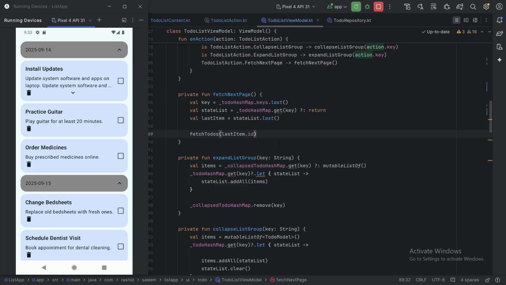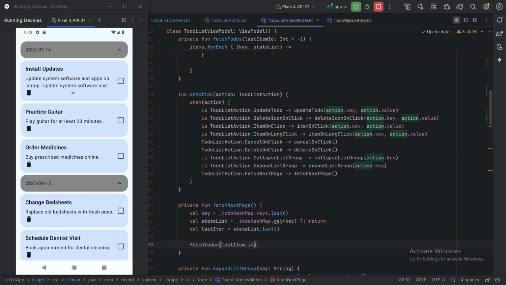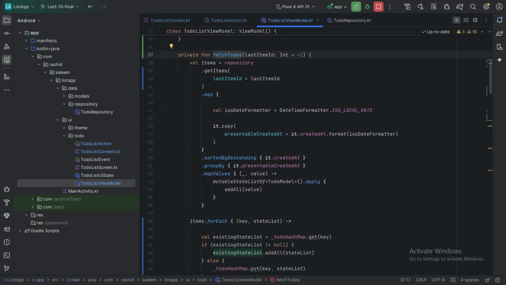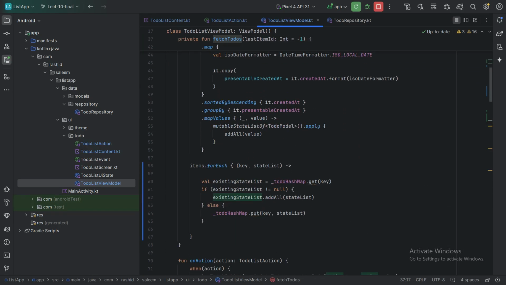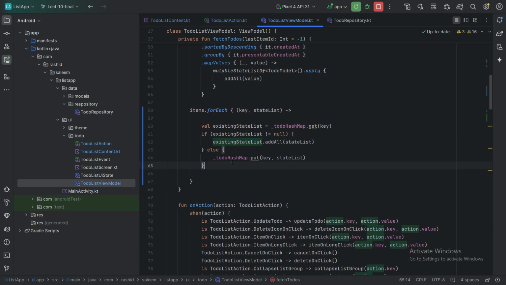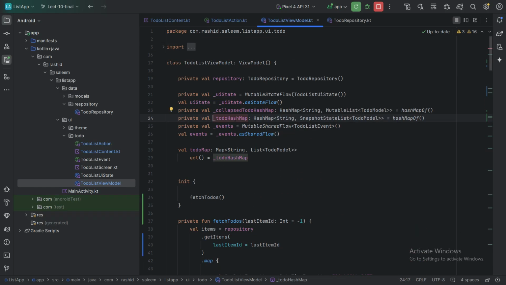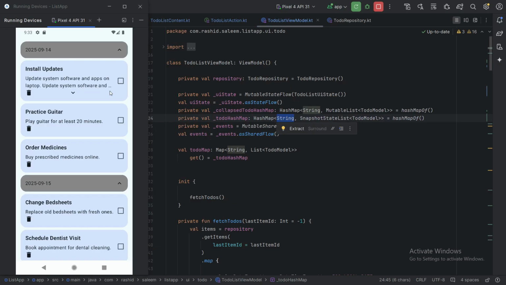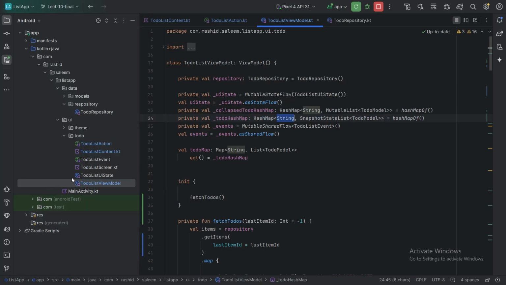So in our fetch to-dos, although we are doing sorting based on the creation date and putting that data in the to-do hash map, the thing is this to-do hash map sorts these keys in ascending order. So that's why we are seeing the 14 value on the top and 15 at the bottom.